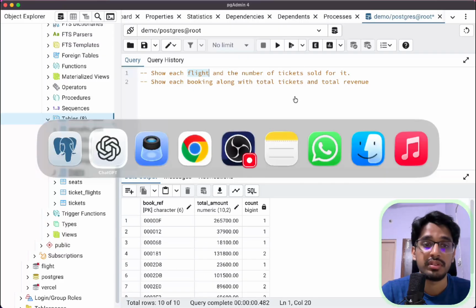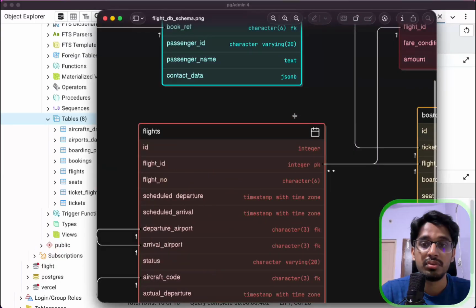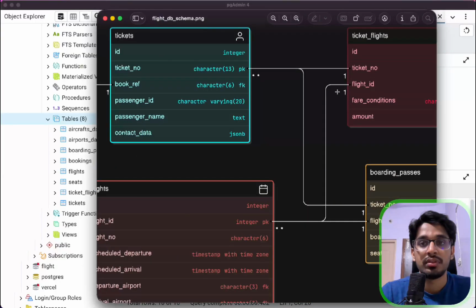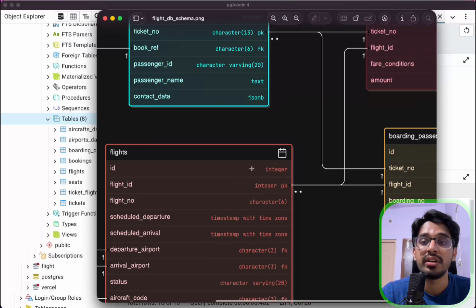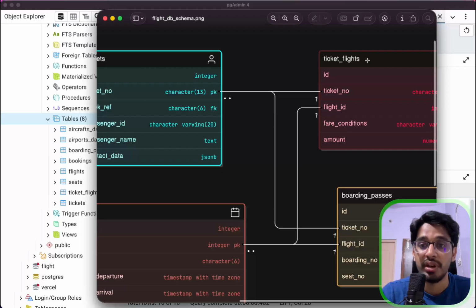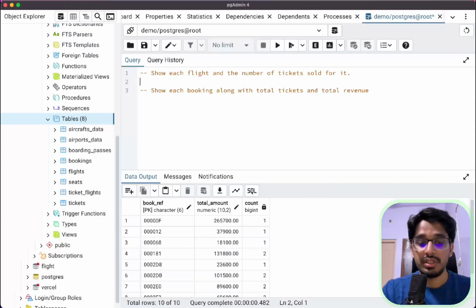So if we have a look at the schema, this flights table is not directly linked with the tickets, so it is through the ticket flights. So we have this ticket flights table. We want to get for every flight how many tickets are sold. So the number of ticket flights associated with every flight. Okay, so this is a one-to-many.